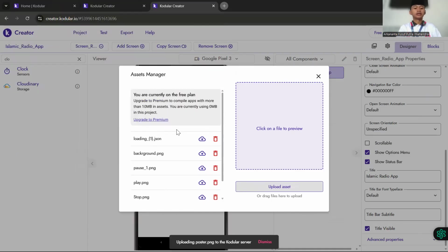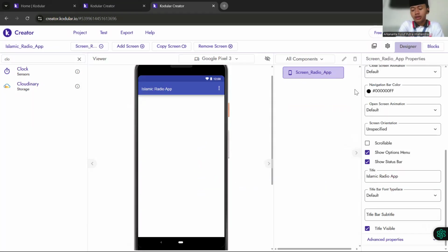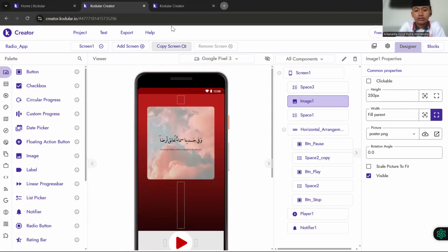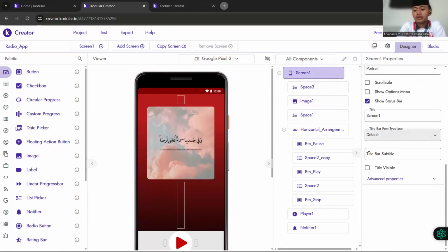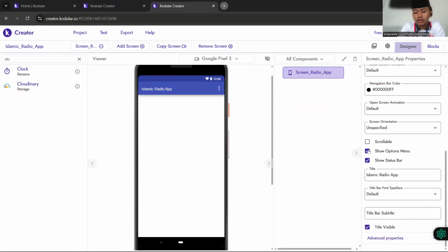After we add the assets, that is background, pause, play, stop, and poster, we can go to the tutorial of drag and drop, maybe like button or something else like that. Okay, the first we can add the setting on the screen. Okay, so in here we can add, we can show menu and like this.